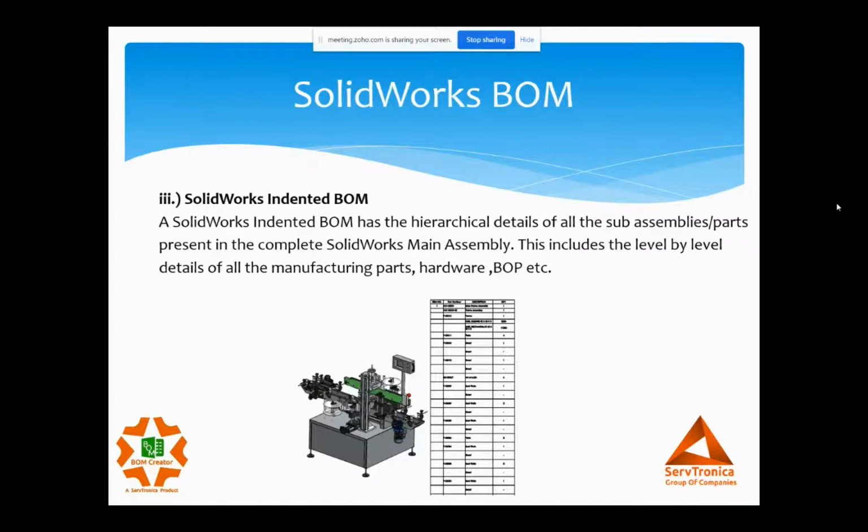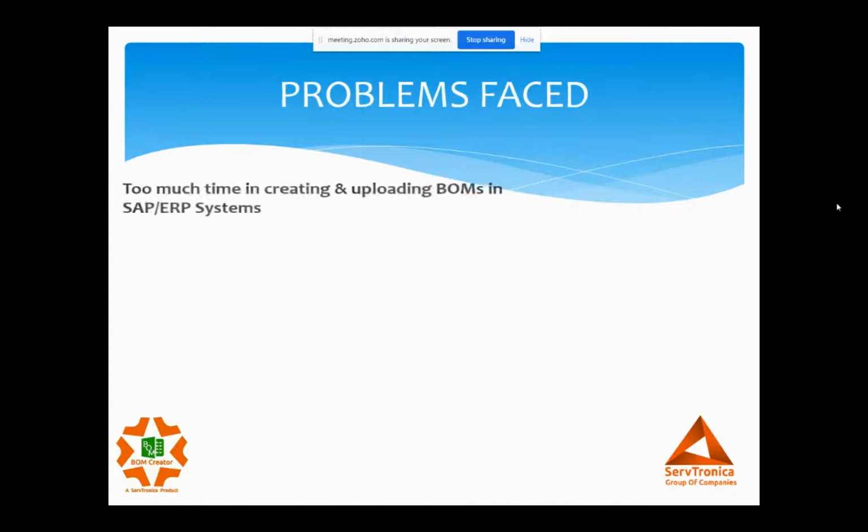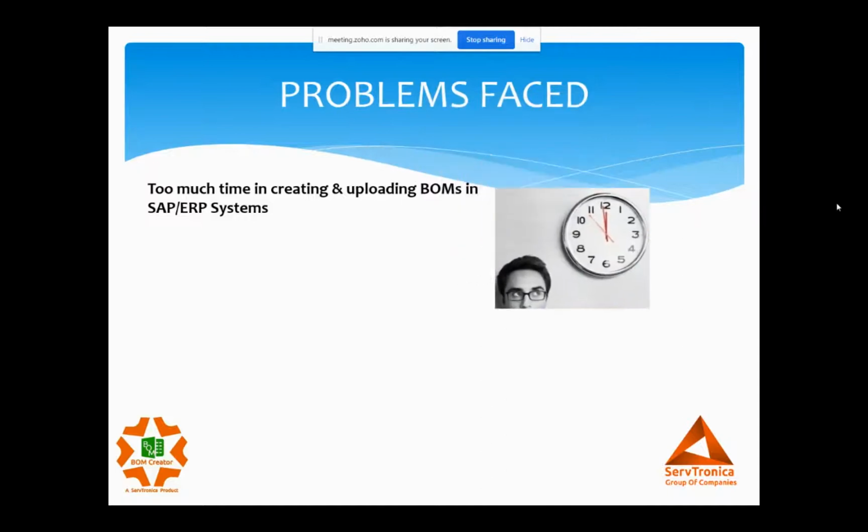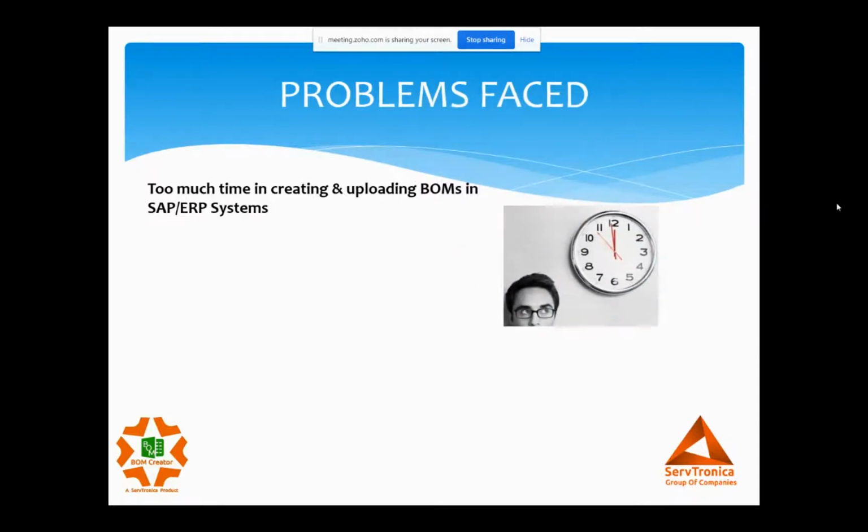So in spite of having the bill of material in SolidWorks, there are certain issues which we still face in day-to-day working. The first and foremost thing we face is creating and uploading BOMs in our SAP or ERP system, right? We spend a lot of time in that, right? When we talk about uploading BOMs in the SAP system, this becomes a critical thing, because bill of material has to be shared internally with our different departments.